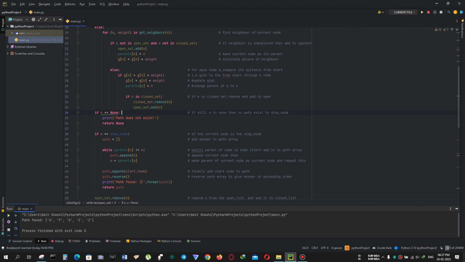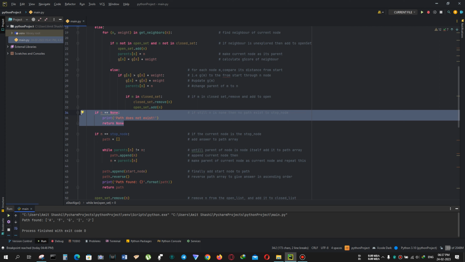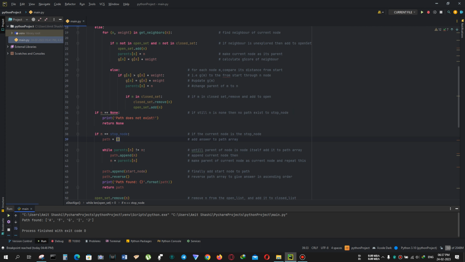If n is equal to none, we tried to find a neighbor but we couldn't find one. We are still at n is equal to none, which means that the path does not exist, right? Then we will return none. Okay. If n is equal to a stop, we try to find a neighbor and the n value became the stop node. In that case, we will say that we got our answer and we are ready to show the answer.